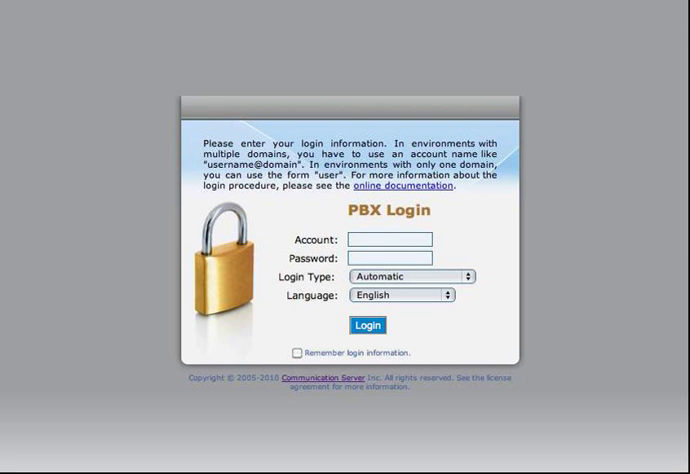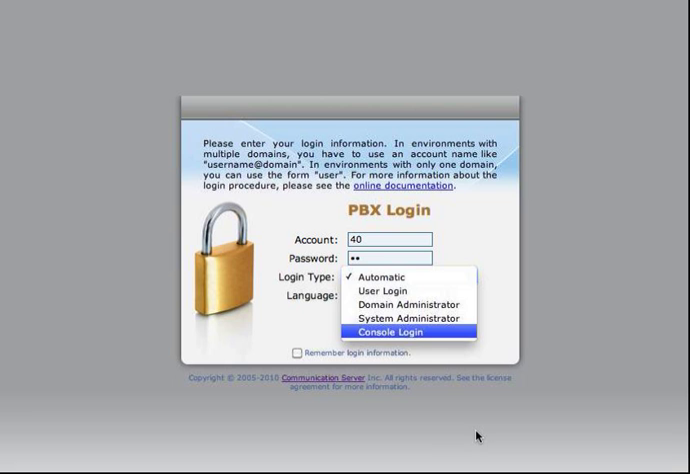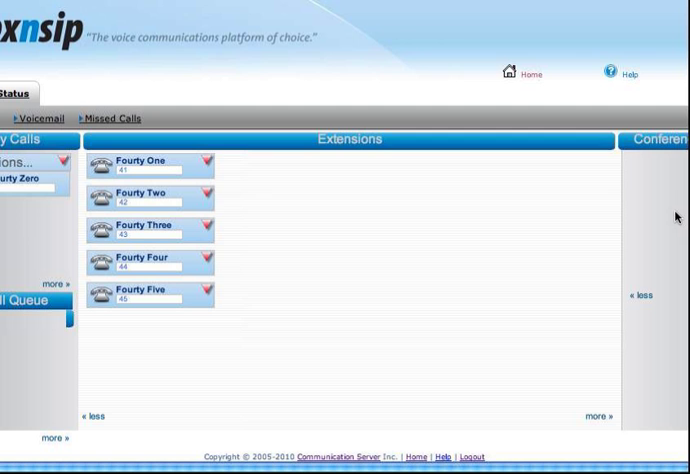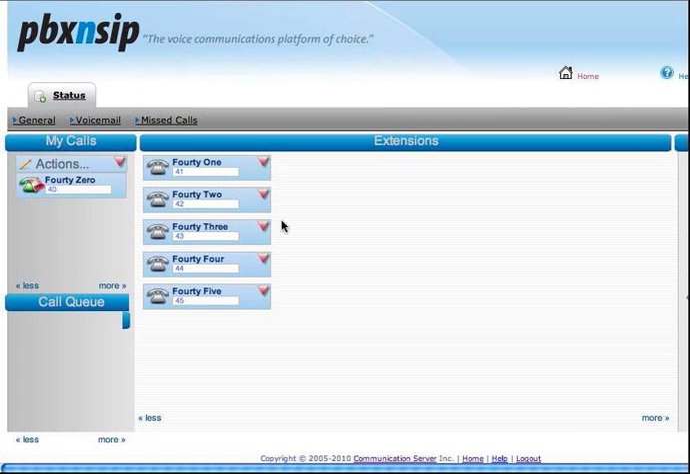Alright, take a look at some of the new features in PBX and SIP version 4. Number one, we can log in as a user, and there's a new login type called console. We can log in there and we get to see the new web-based attendant console. It looks like my screen is not adjusted quite right here, so let's adjust that to the right. But we see a web-based attendant console for a receptionist that's managing the phones.